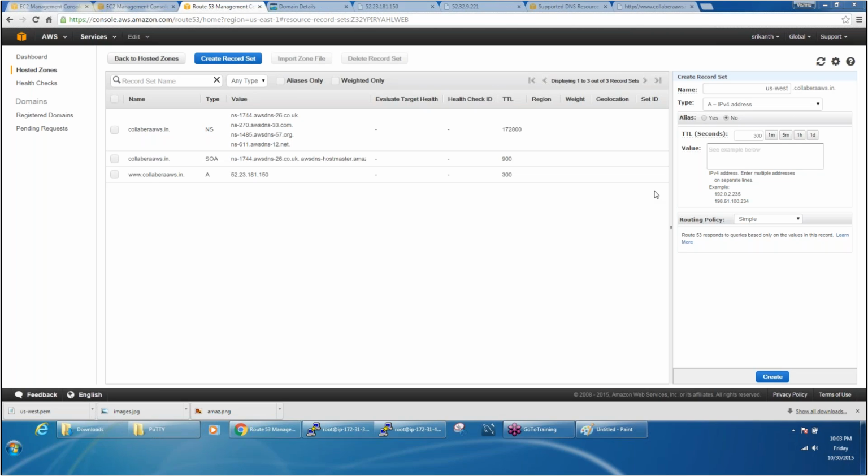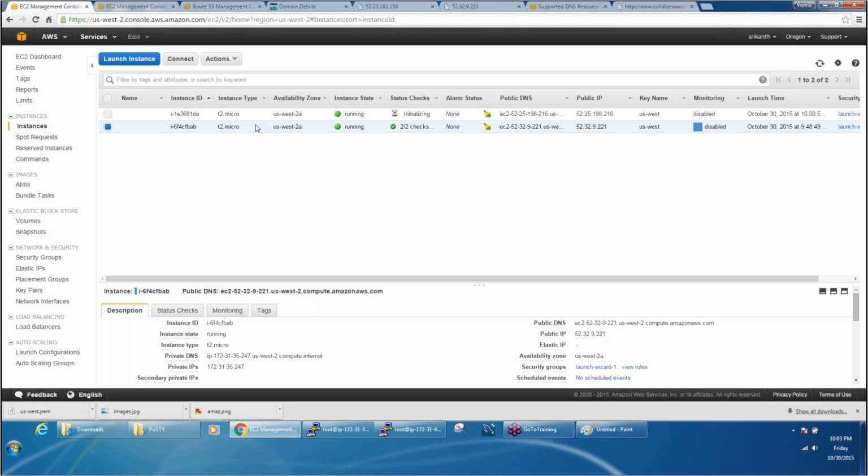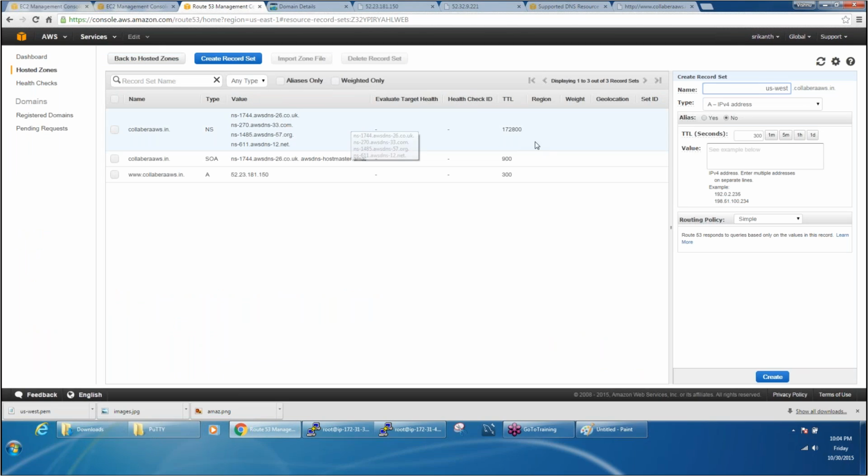Okay. So say if somebody is typing uswest.collabora.aws.in, I want to say take them to my web server in US West. And remember, whenever you have a domain name, only this part is constant. After this, whatever you want, you can have it. This is up to you.